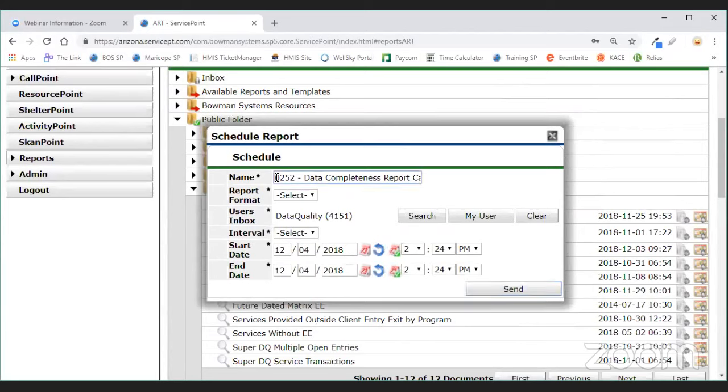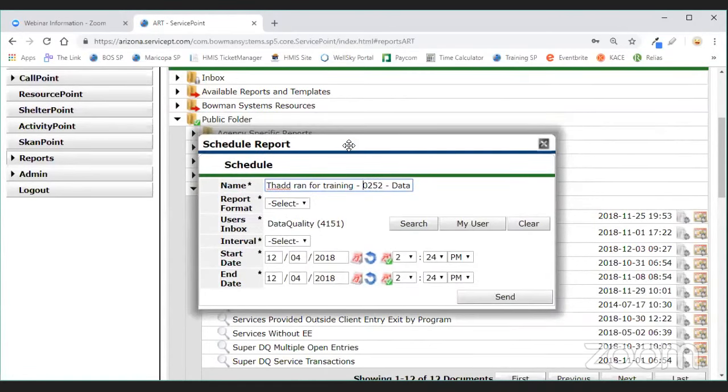Here I can change the name if I want to. It's always a good idea to name them before you save them, because otherwise when they hit your ART inbox, you might not know which report that was. You're going to almost always select the report format of Excel, because that way you can move columns around and change the visibility of items, whereas in a PDF, it's just solid images that you can't change. They're static.